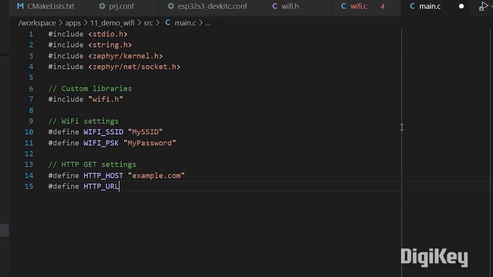In this case, we're just going to get the main page from example.com. So the host is example.com. We'll do a DNS lookup on that to get the IP address, and then the uniform resource locator or URL for the item or file on that host or on that server. In this case, it's just the home page, which should redirect to index.html. So we're just going to fetch example.com/index.html.